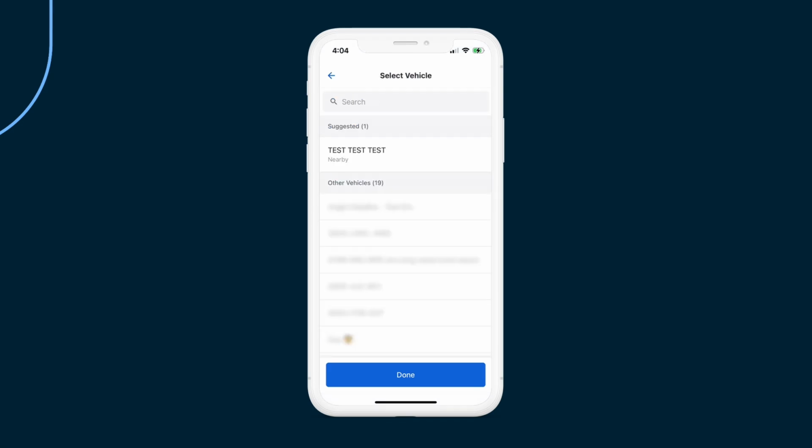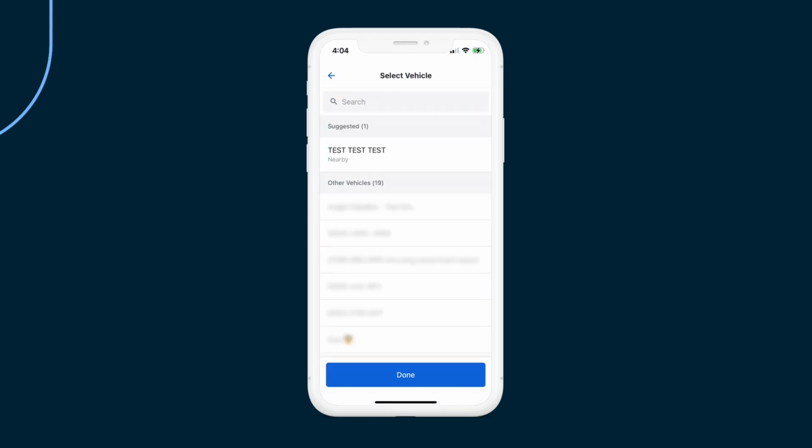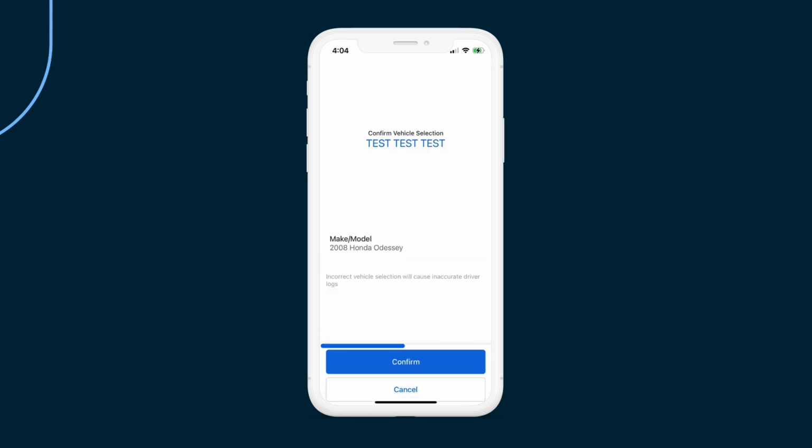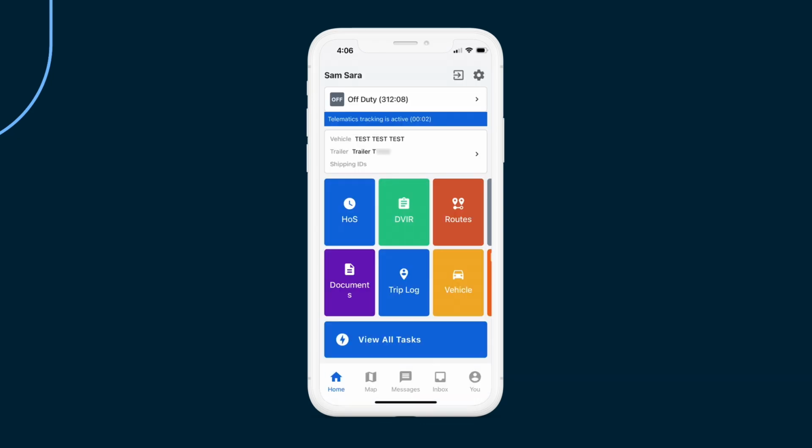Clicking in allows you to see if there are multiple vehicles available for your fleet, which show up by order of proximity to the driver's location. Choose the correct vehicle and select Confirm. You can select one or several trailers in your fleet. You can add as many shipping IDs as needed. Once entered, all the information is visible at the top of the screen.